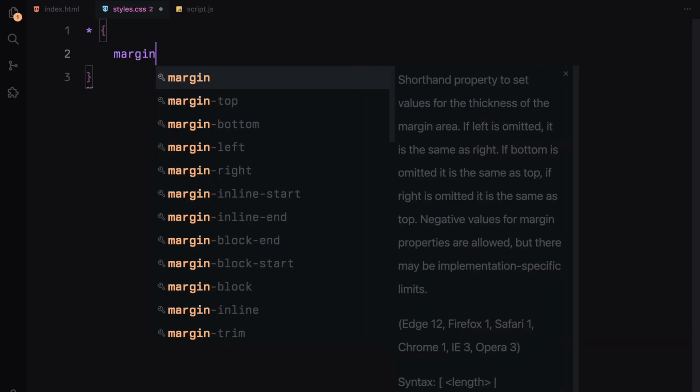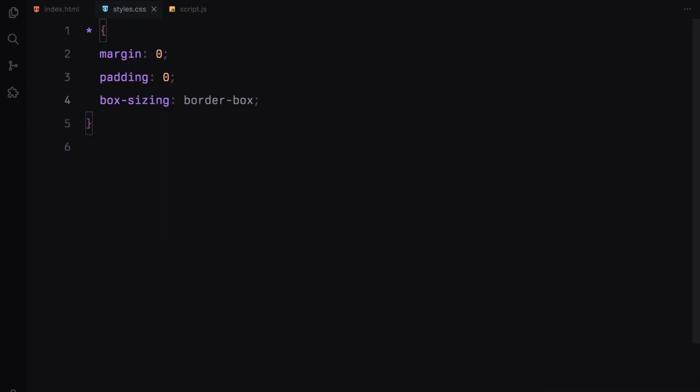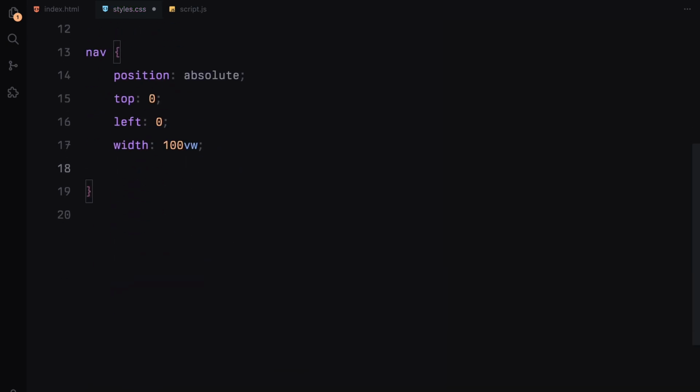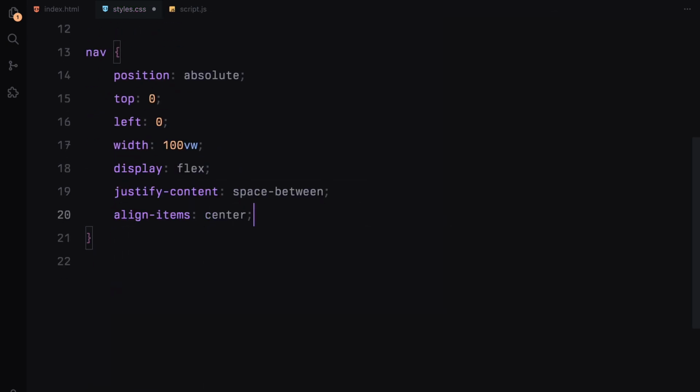First, I reset the default padding and margins across all elements to ensure a clean start, and I set the box sizing so that padding and borders won't affect the overall dimensions of the elements. Next, for the overall layout, both the HTML and body take up the full viewport width and height to make the design fully responsive. The navigation bar sits at the top of the page, absolutely positioned to stretch across the full width. I styled it as a flex container, aligning the link and button on opposite ends.